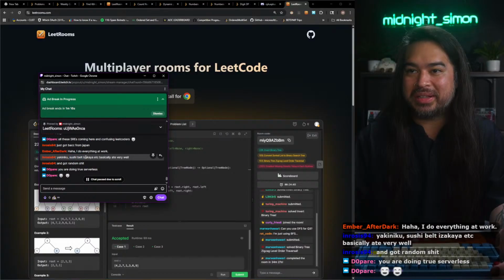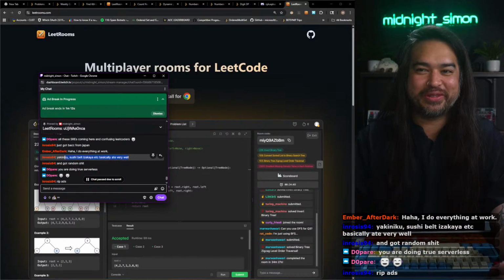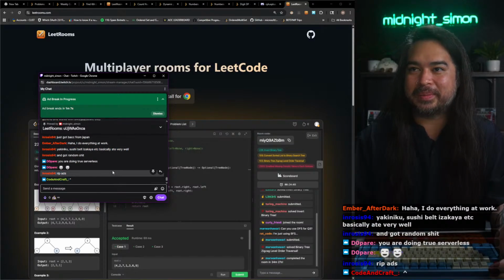Yakiniku Sushi Belt Izakaya basically ate very well. Hey, was the food super cheap, man? Dang, ads. Alright, ad break.